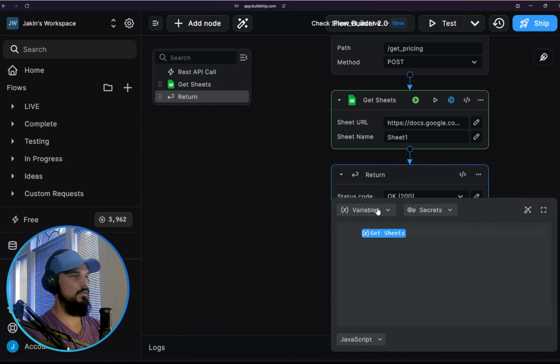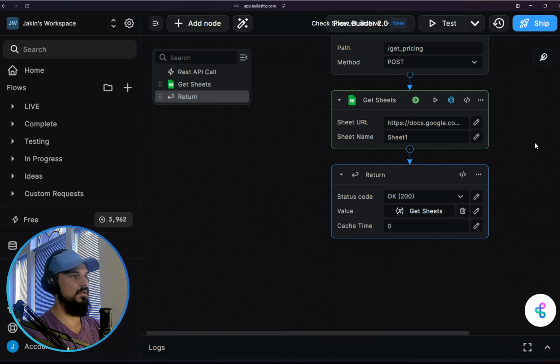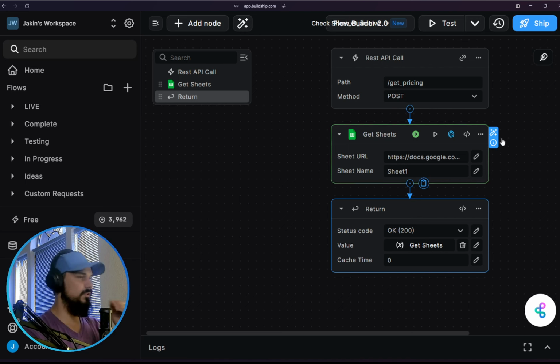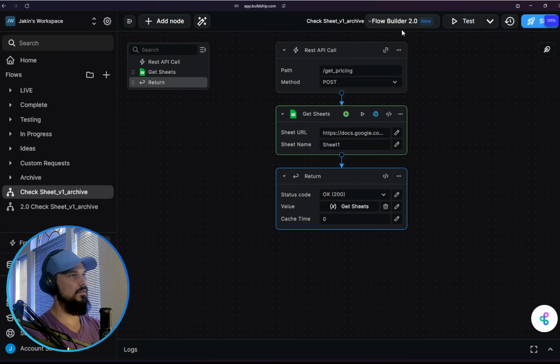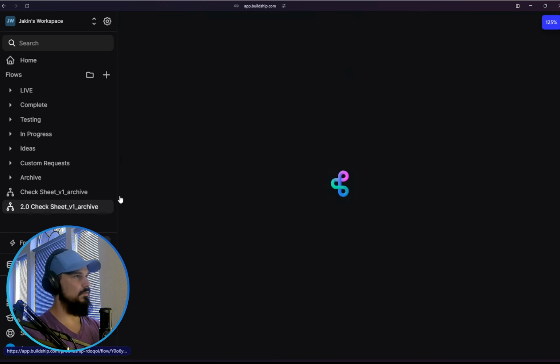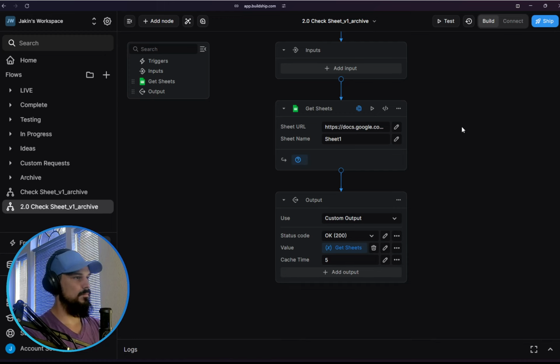Let's just come here, variables, get sheets. You're returning the object. So there are a few questions about how to move this to 2.0. If I hit this button right here, Flow Builder 2.0, it's going to make a copy of this in 2.0. So I'm going to show you what that looks like.